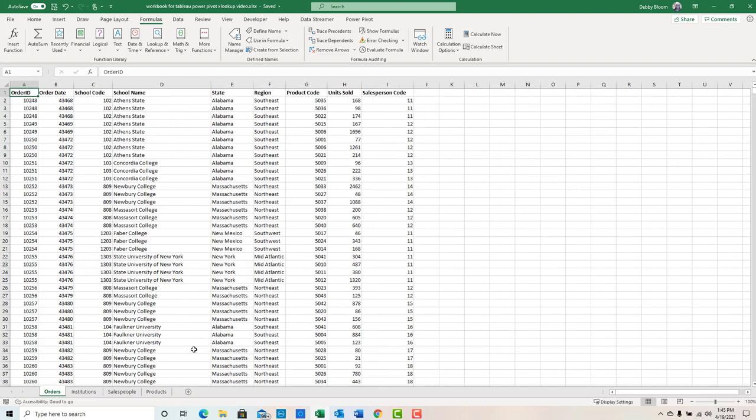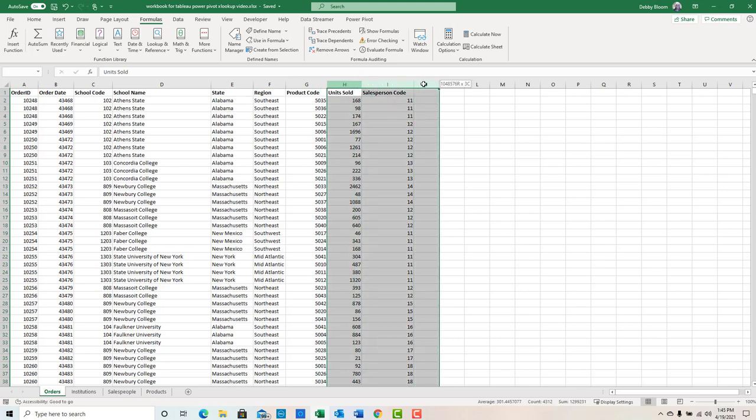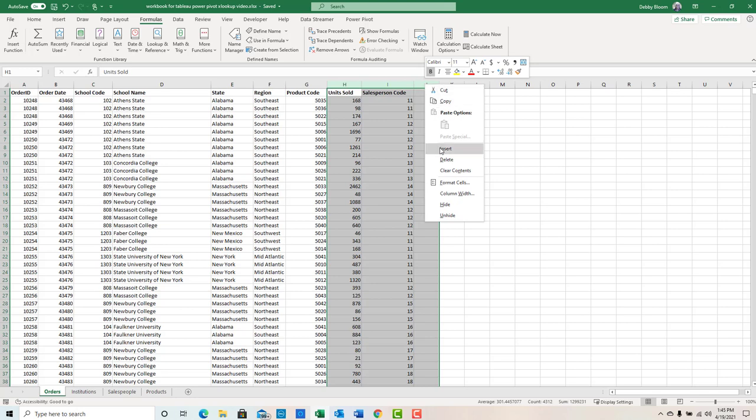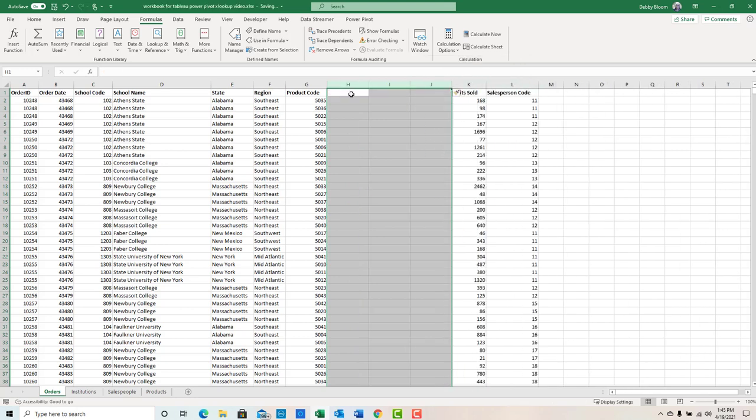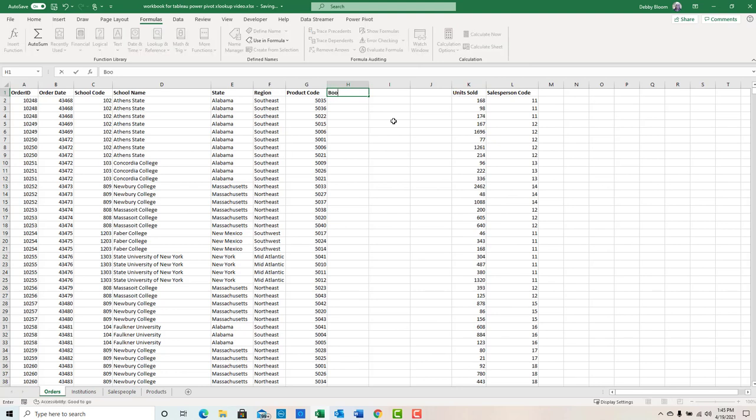So I'm going to go back to the Orders table, and after the product code I'm going to insert another 3 columns. So I'm going to select H, I, and J. Right click when I hover over and click Insert. So I have 3 new columns. So I'm going to have book name, cost per book, and price per book.